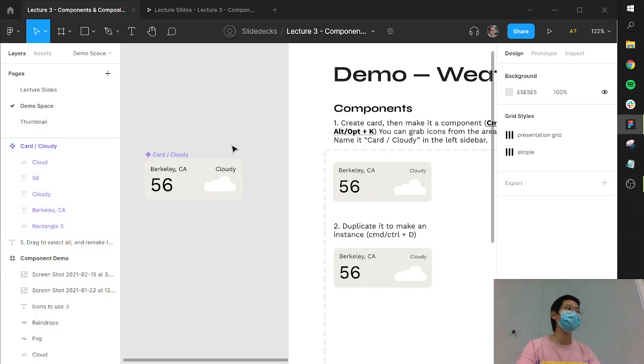Does anybody need help at this point with getting this to work? Our TAs are happy to walk around and observe. Thumbs up if you've got it. Okay, sounds good. And if anybody needs help, just feel free to raise your hand. Our TAs are more than excited to help.